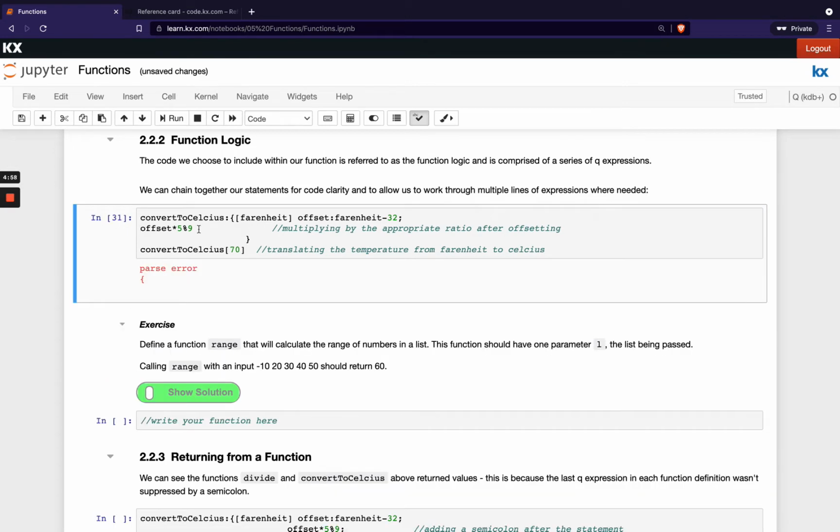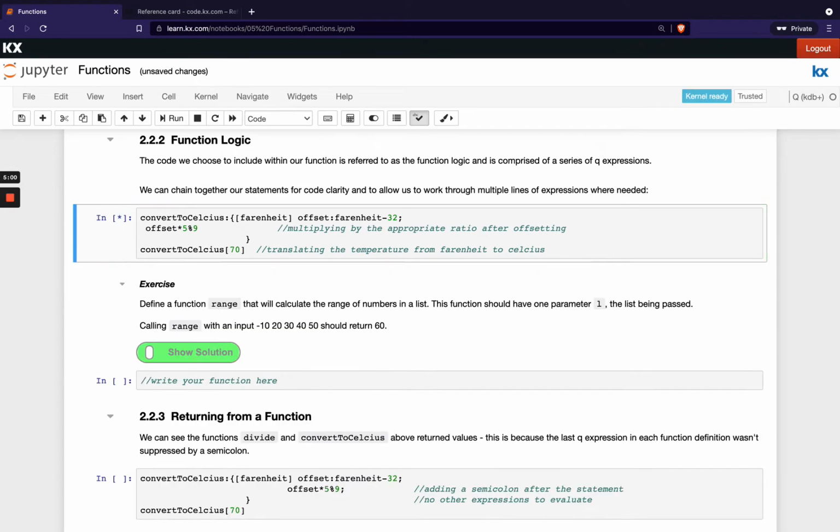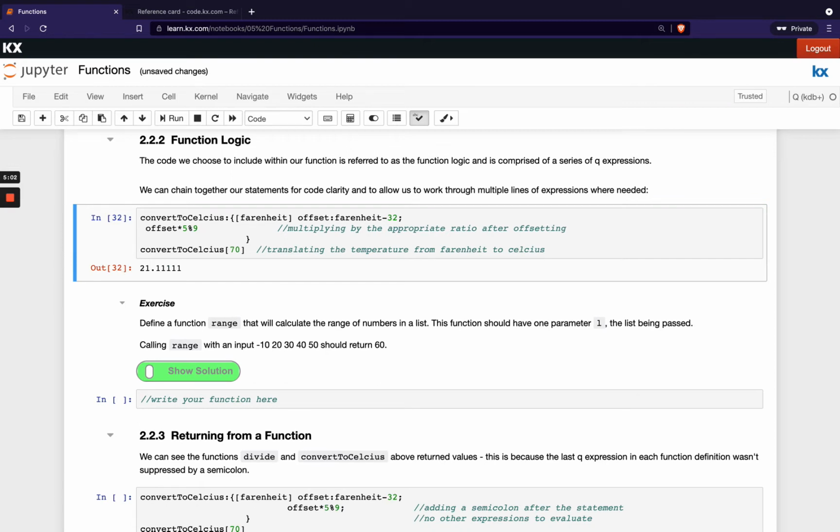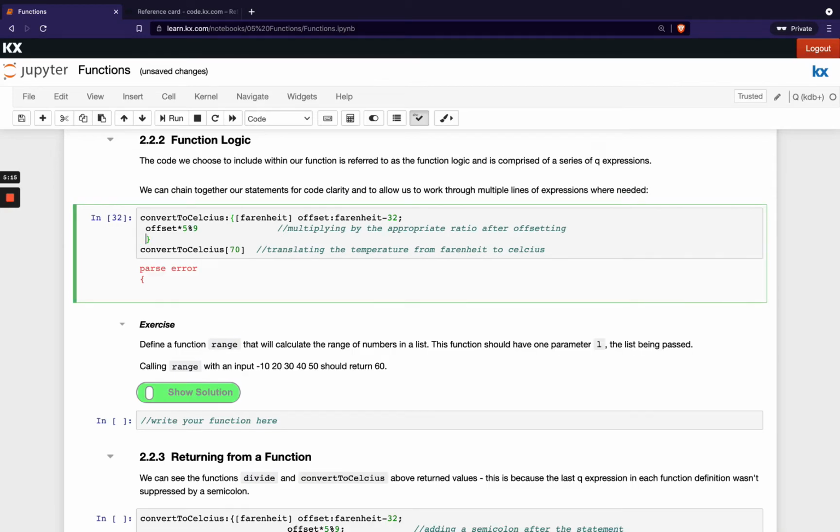I'd get a parse error. So you must have at least one space there in front of all of your lines in a multi-line function. And the same goes for this closing curly bracket. If we had that right up against the very first space here, we get a parse error. So you have to have at least one.